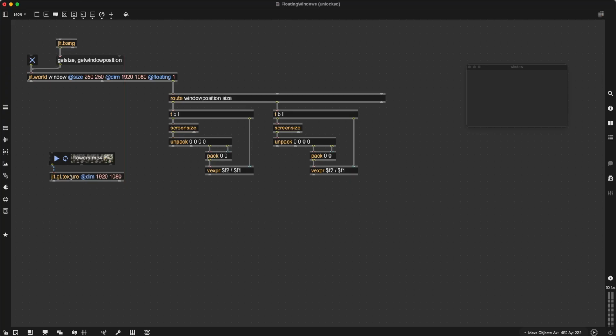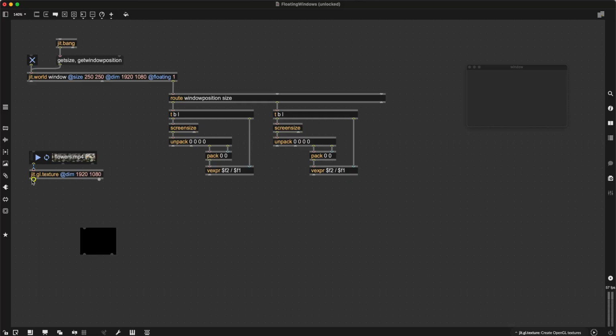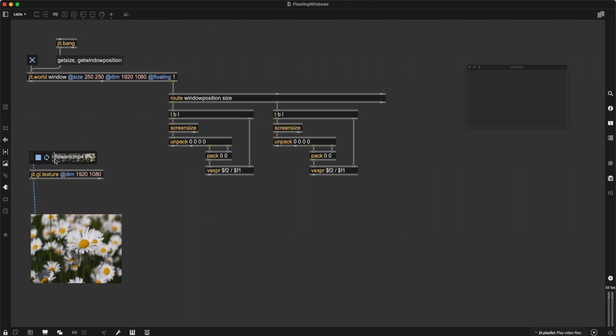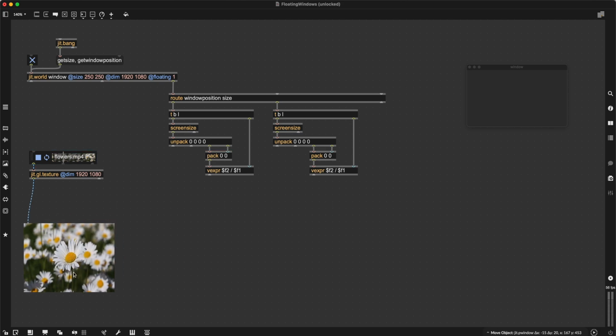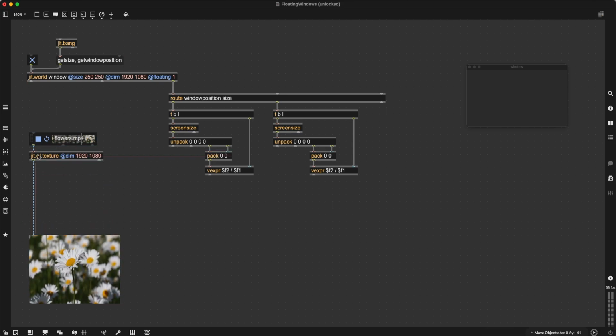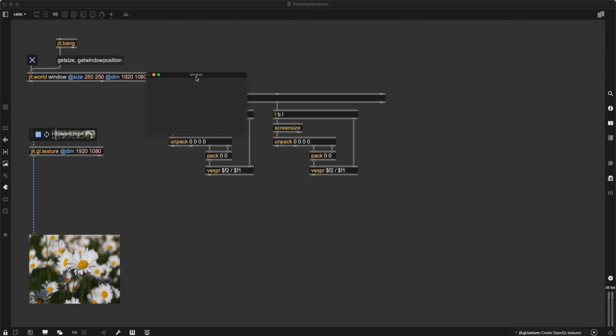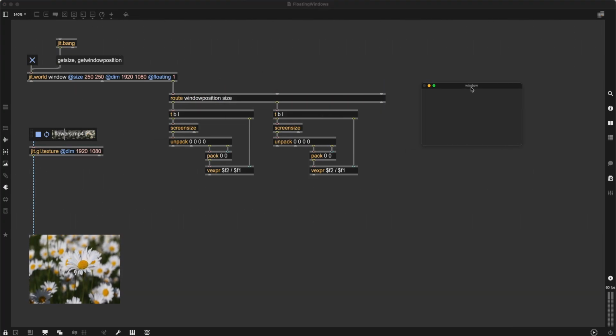Then I can put this here. Let's also create a P window so we can see what's coming out of here. Okay, now we can see our flowers. And now I want to... So essentially what we're doing is, if we're shifting the window to the right, this whole texture has to shift to the left in order to show only this portion that we're interested in.